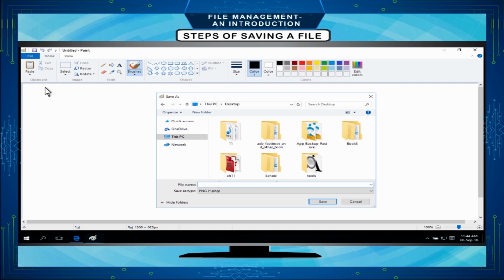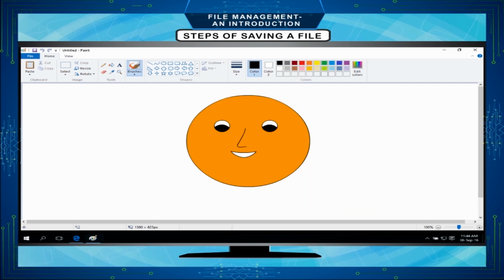Give a specific name to your file so that you can identify it. For example, we can give the name Hand Drawing. Then click on the Save button. Thus, your file will be saved in the computer and you can open and use it next time.